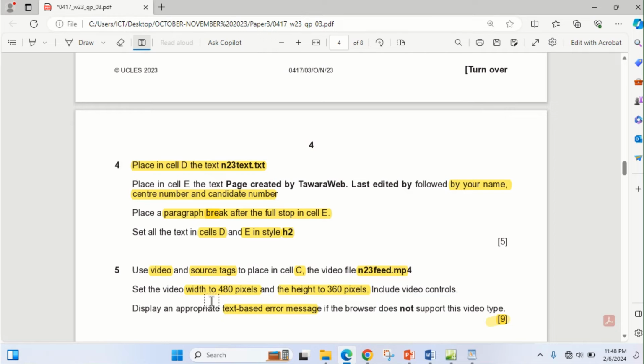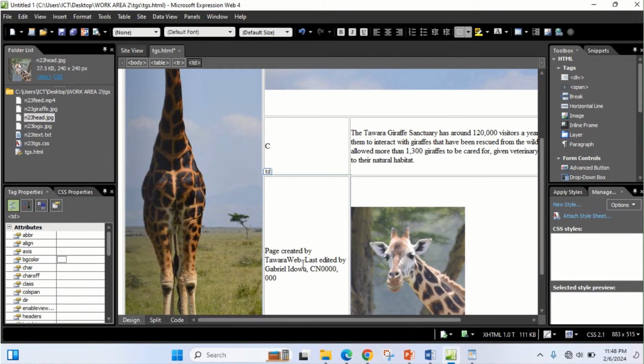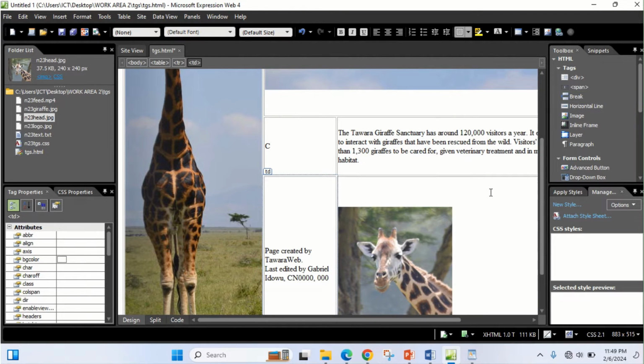Then what's the next thing? Place a paragraph break after the full stop in cell E. A paragraph break. Look at the paragraph break after the full stop. You know, Tawara Web has a full stop in front of it, so after the full stop you press a paragraph break. There are several ways by which you can do it. You could just come to toolbox here and you see break, then click on it until a paragraph break is inserted. I'll double click, can you see?